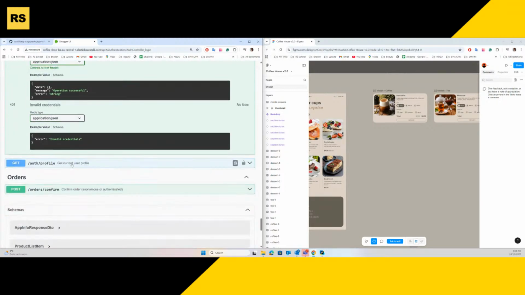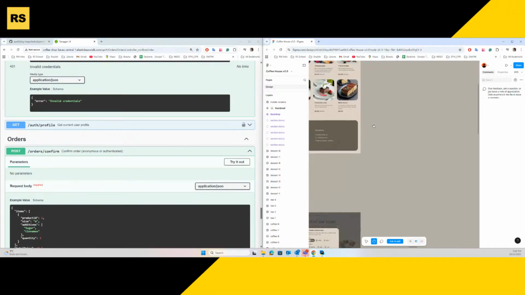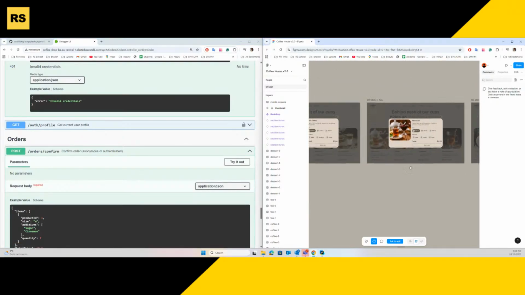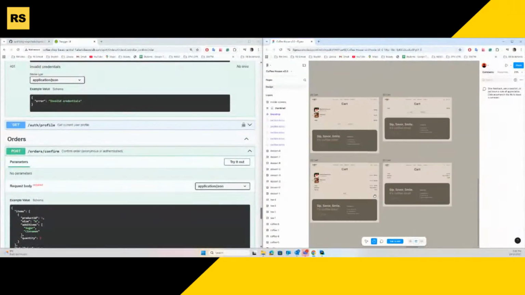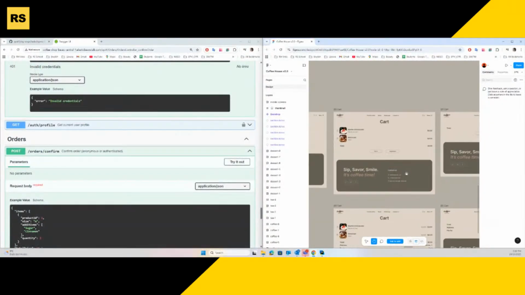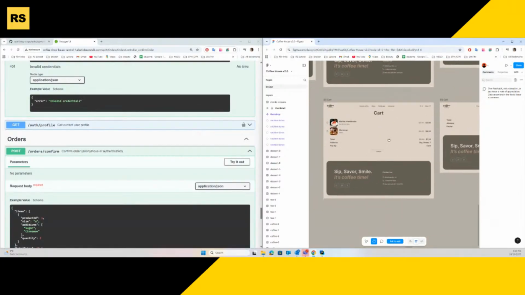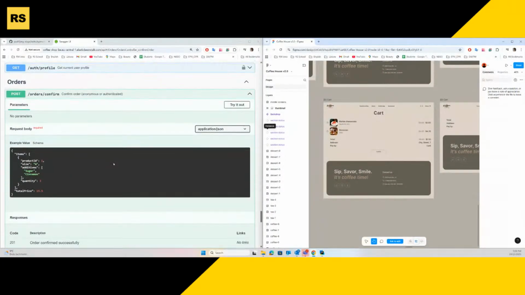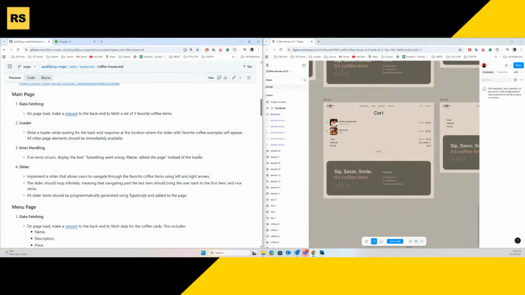And finally, confirm order. It's needed for the cart section. Let me try to find in the design the cart page, where you confirm the order. And let's get back to the task. Okay, one moment.